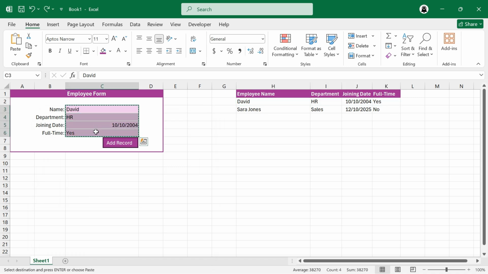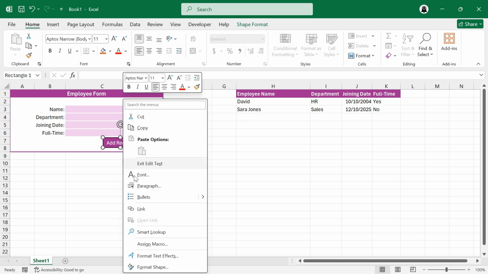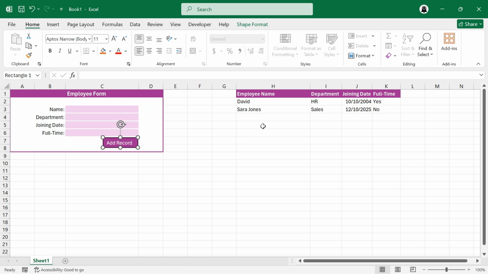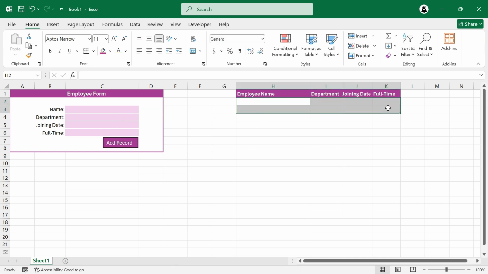The form fields are then cleared by removing the values from C3 to C6, and the cursor is positioned back at C3. This completes the recorded steps, and the macro is stopped. To connect the macro to the button, the Add Record shape is right-clicked and Assign Macro is selected. The newly created macro is chosen from the list and confirmed with OK. All dummy data is then removed. The form is now ready for use.